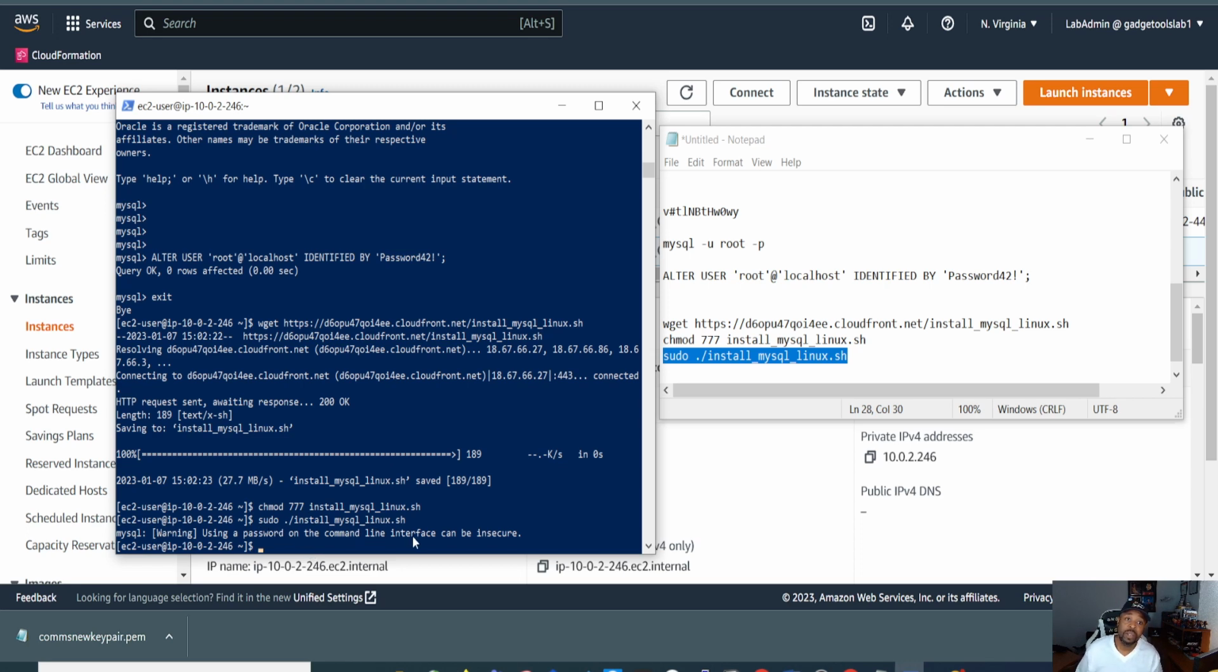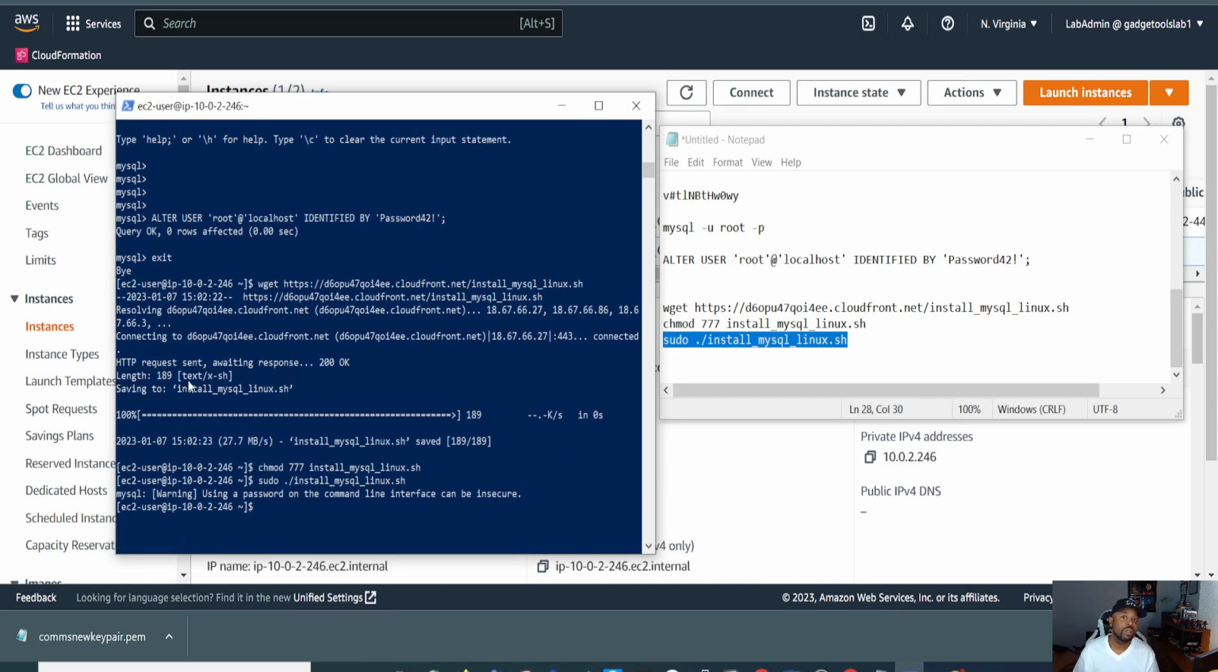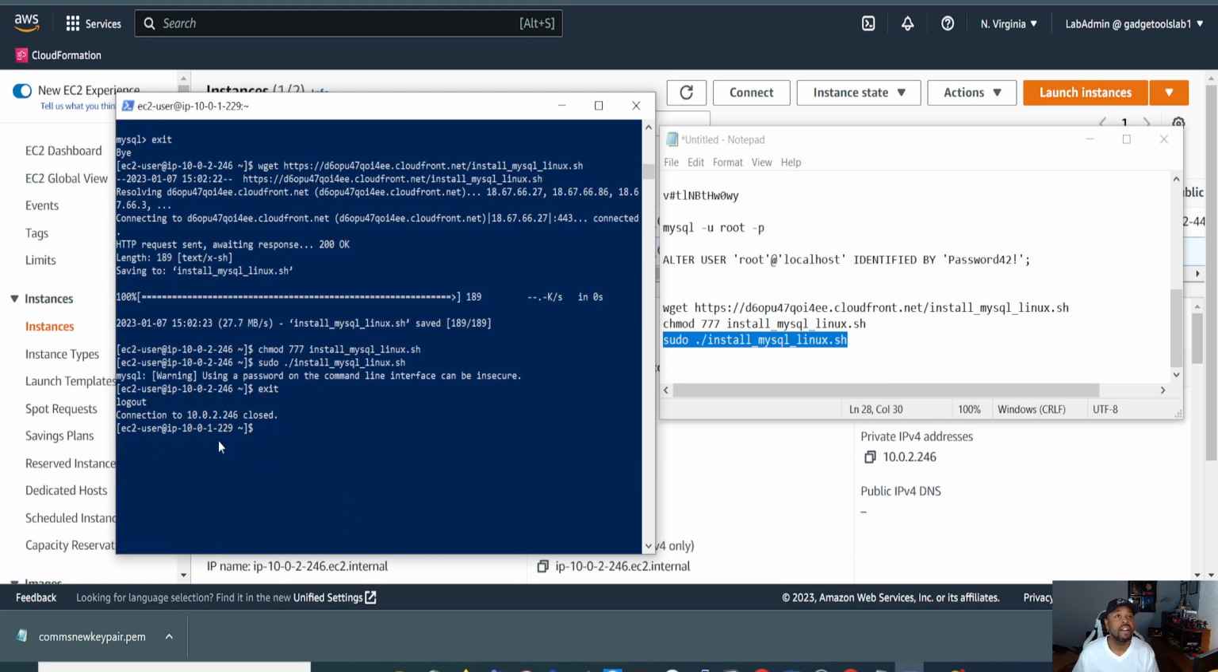Warning, using a password on a command line interface can be insecure. Yeah, we understand. Don't worry about it, right? All right, now we're done here on our database server. We're gonna exit and it's gonna send us back to our application server.